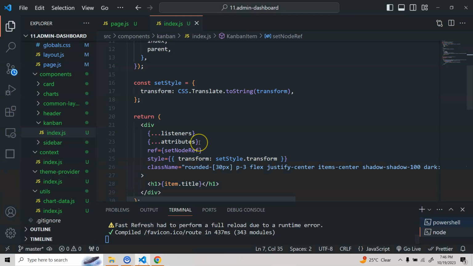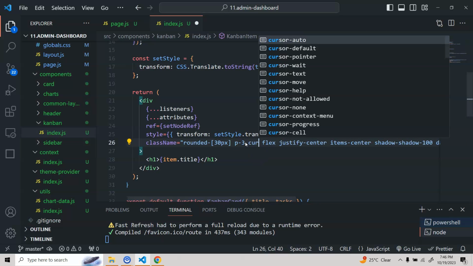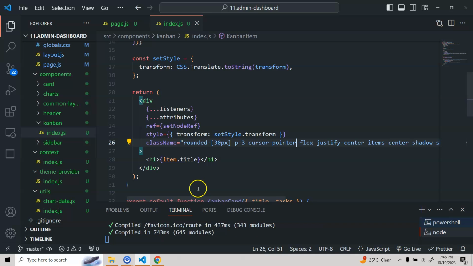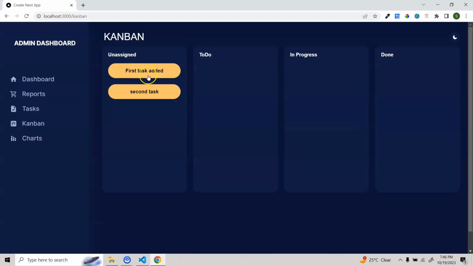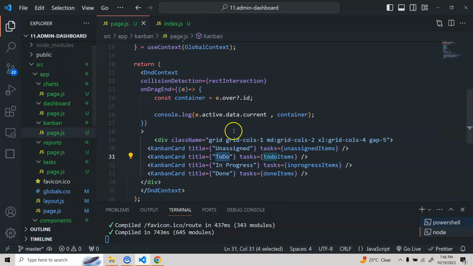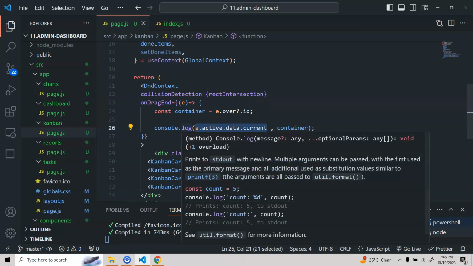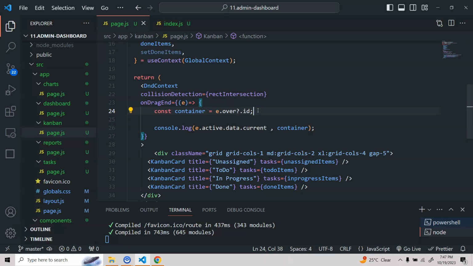Now let's give a cursor here. So we'll give cursor pointer. Okay, now let's see what is happening. So nothing will happen. The reason is, again, we haven't created that onDragEnd functionality. So let's quickly finish this one. So here this current will give you some of the properties that we will be able to get. So the first thing is the title, index, and the parent.